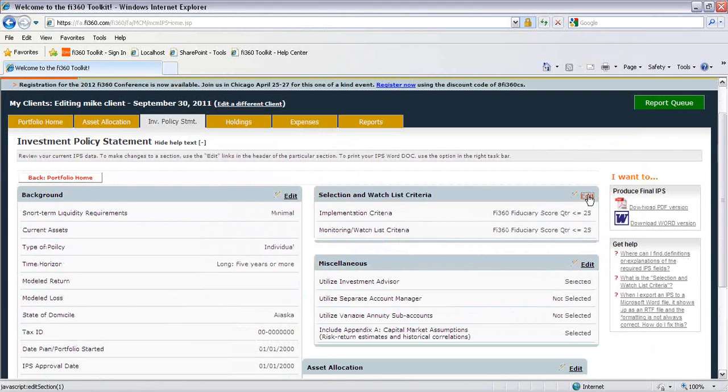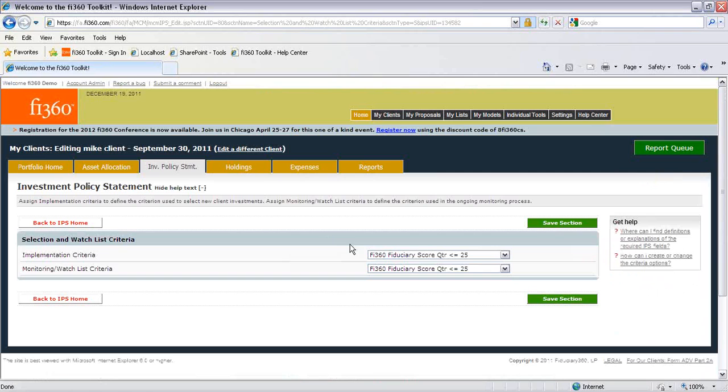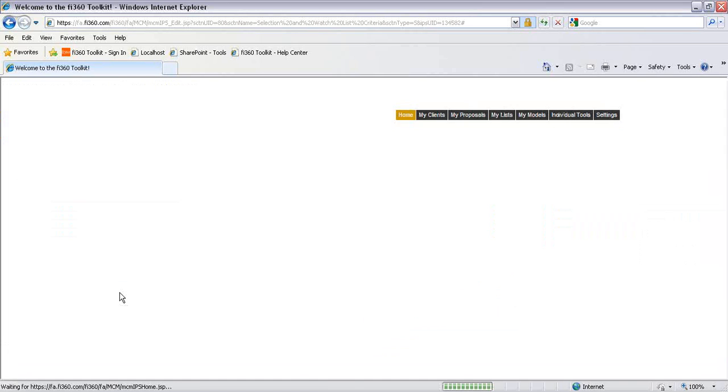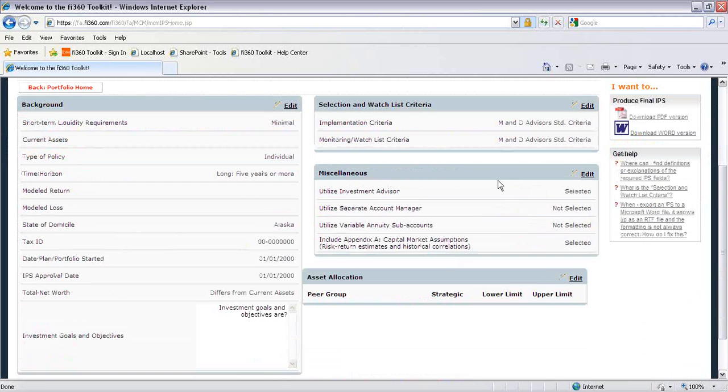Jump in here. And again, this is where the information that we've already stored comes into play. If you're using the fiduciary score, great. If not, you want to use your custom due diligence. We just need to select that in the system, along with any other miscellaneous information we may need to add.